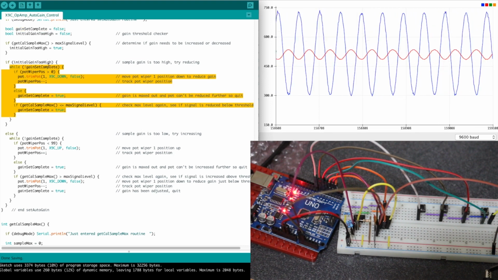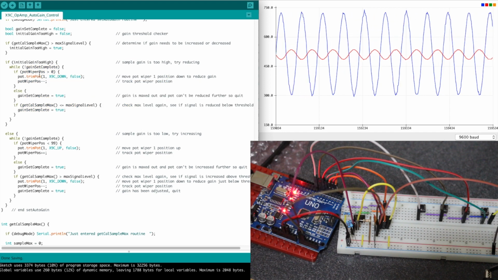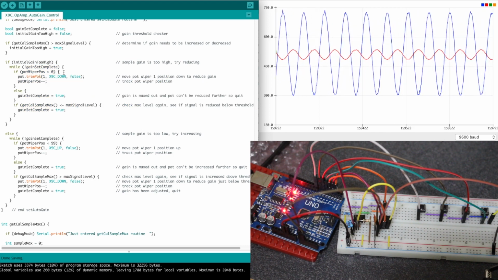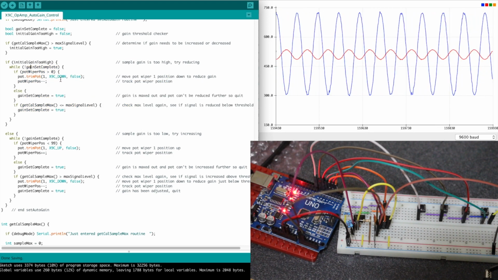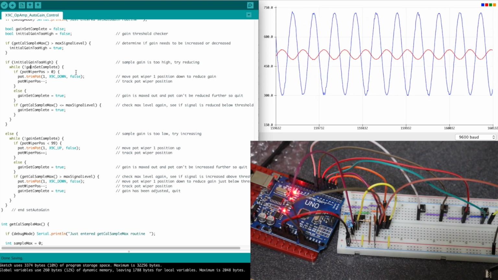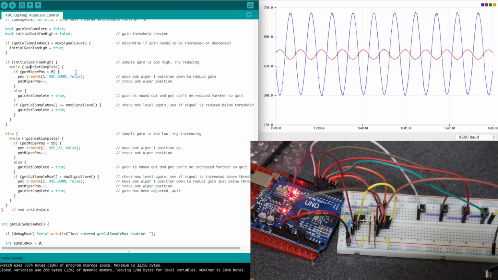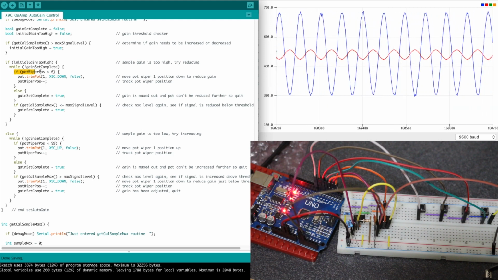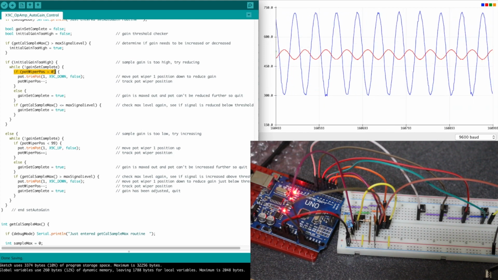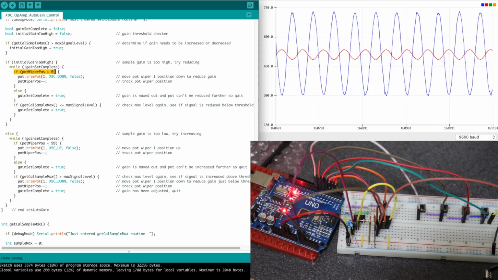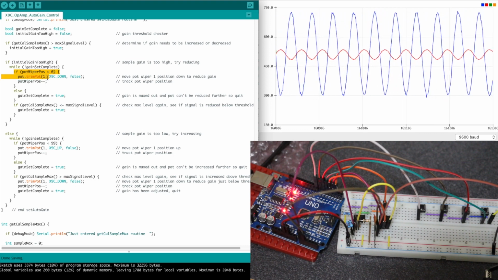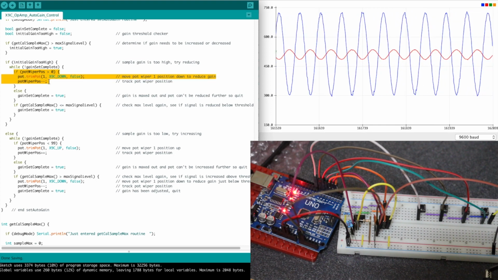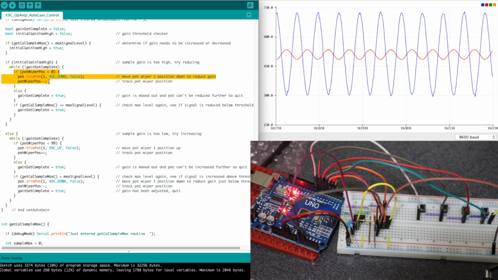I know my gain is too high, I gotta turn it down. So I'm trying to turn the pot wiper down toward zero. If it's already at zero, I can't turn it down anymore, and really there's nothing I can do. So I'm checking, is the position of the pot wiper above zero so that I actually have room to turn it down? If so, then turn it down just by one increment, and then we're ready to check again.